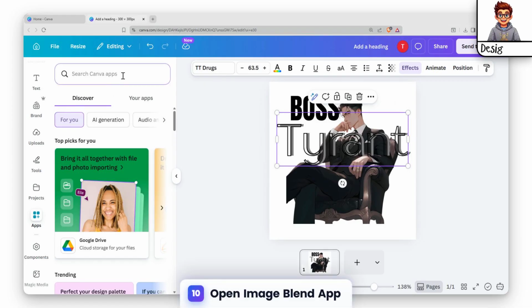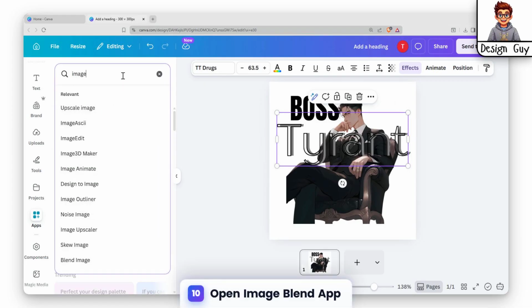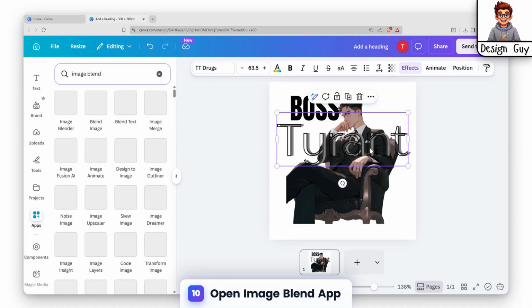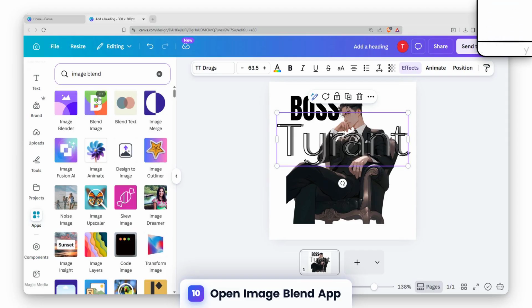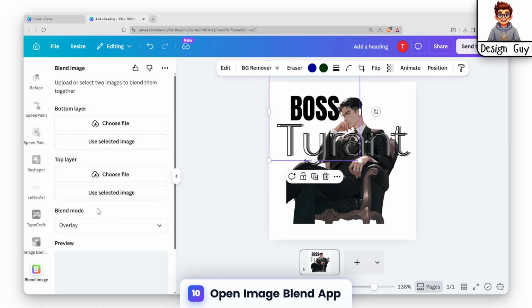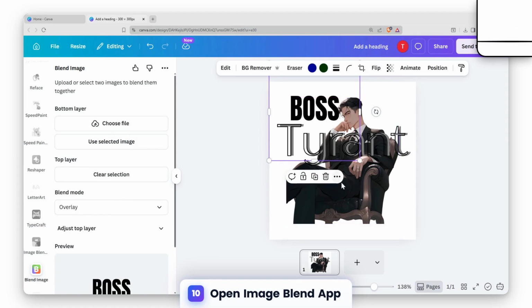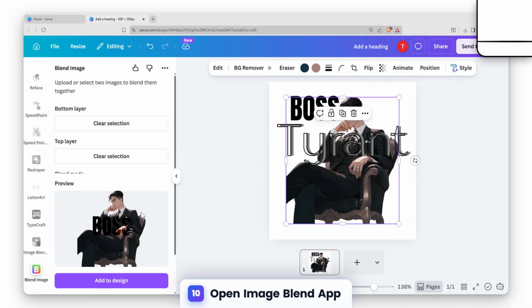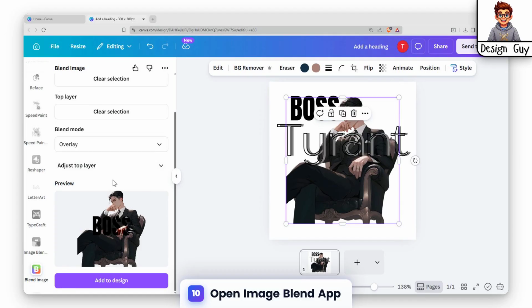Go to the App section and locate Image Blend. Click on Image Blend to open it. In the interface, select the text layer for the top layer by clicking on it. Next, choose your image to use as the bottom layer. Make sure the text is set as the top layer and the image as the bottom layer. This setup allows your text to blend seamlessly over the selected image using the available blend modes and adjustment options in the app.